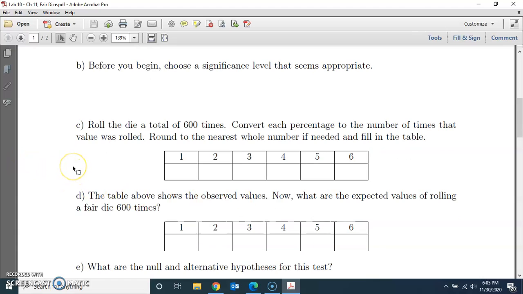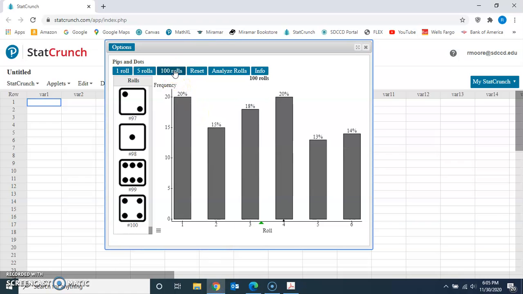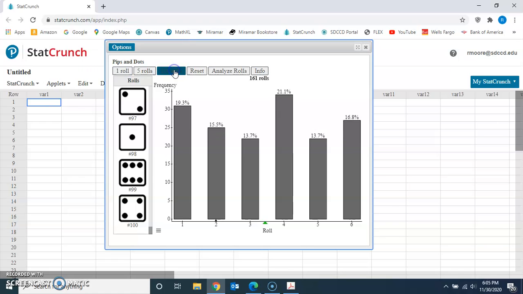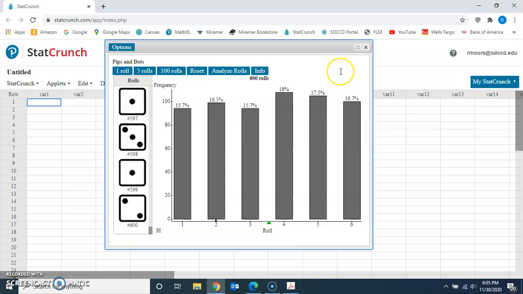And then we come down here to part C, and here's where we'll use the simulator. It says roll the die a total of 600 times. So back over here in StatCrunch, I'm going to pick 100 rolls. It's like I'm rolling one die 100 times. And I'm going to click that until I get to 600. 600 rolls should give me plenty of data. And you see I've got the percentages for how many times a 1 was rolled, or a 2 or a 3, etc.